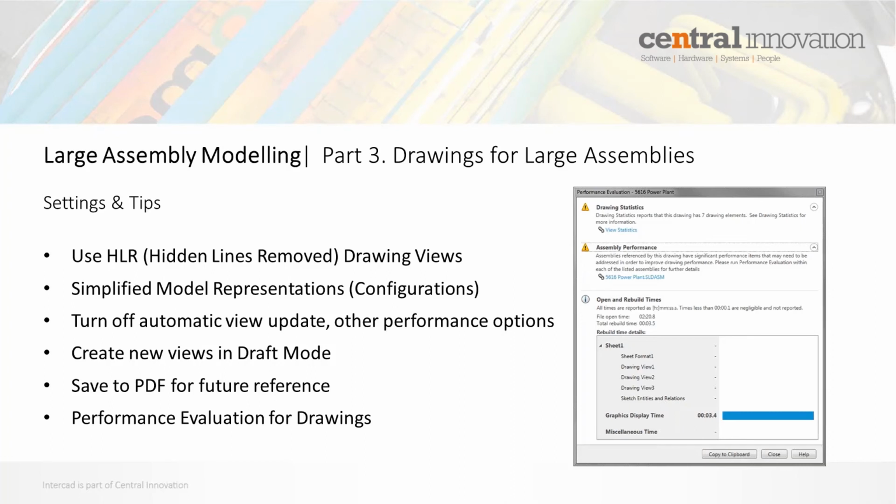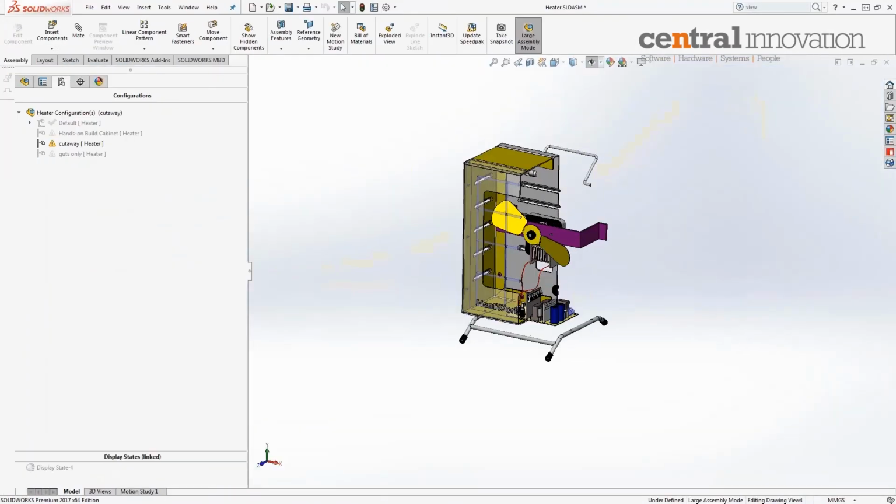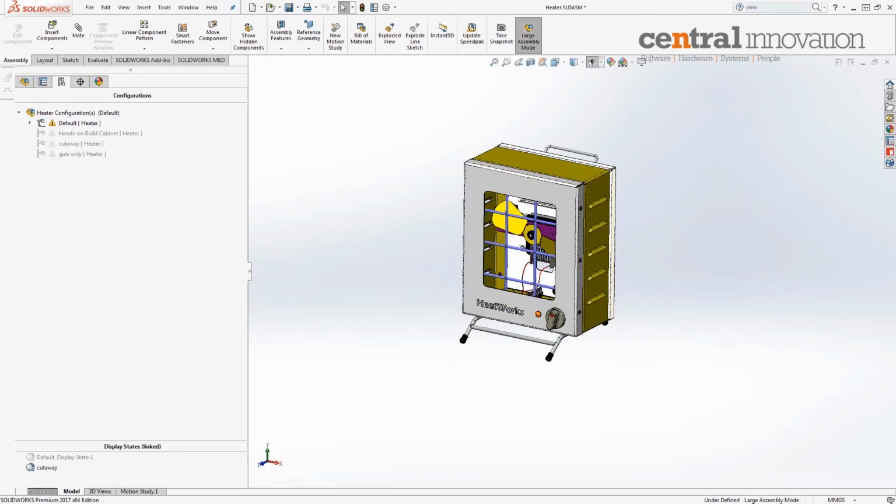Configurations can actually be added from the assembly down, and if I have a look at an example of that, I'll just go back to our heater again. Maybe I'll just go for the default configuration. Wait for that to show up there. Yep.